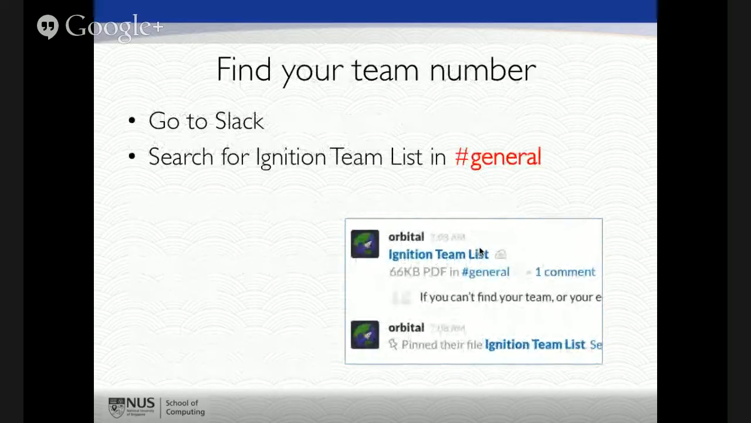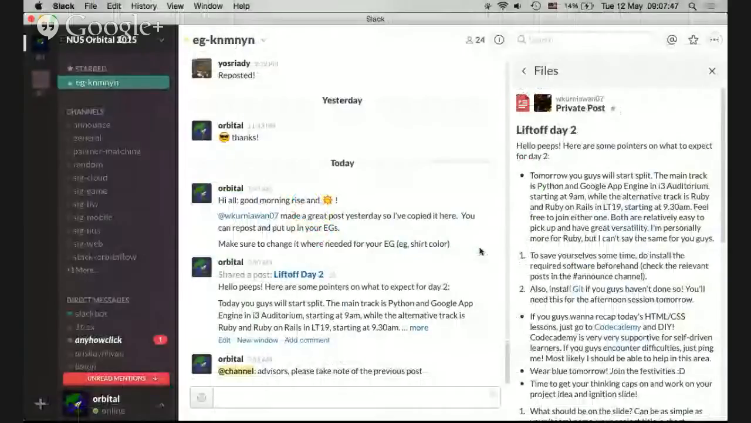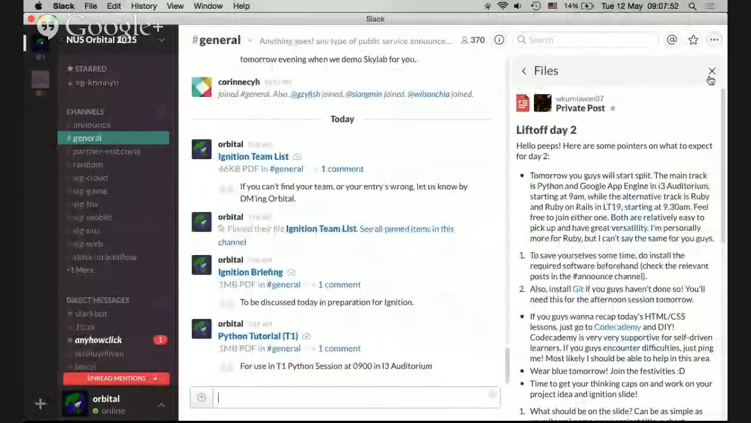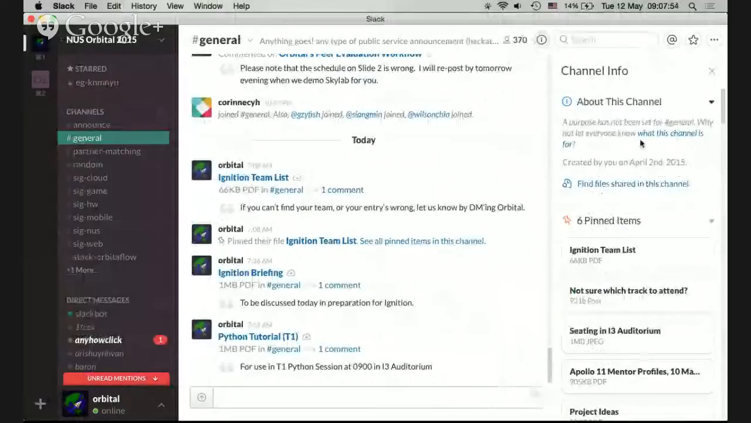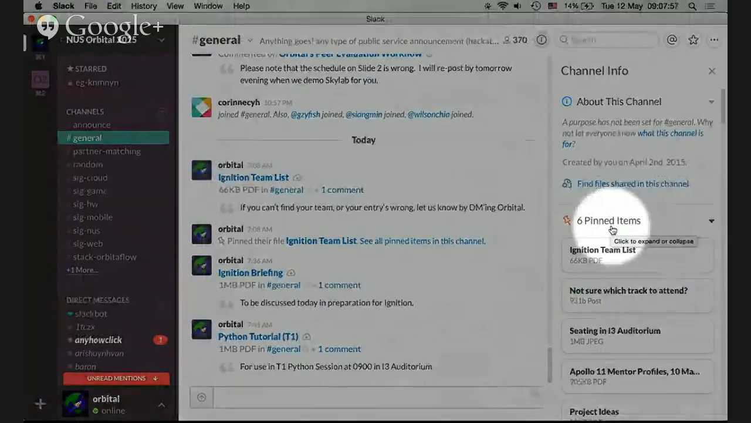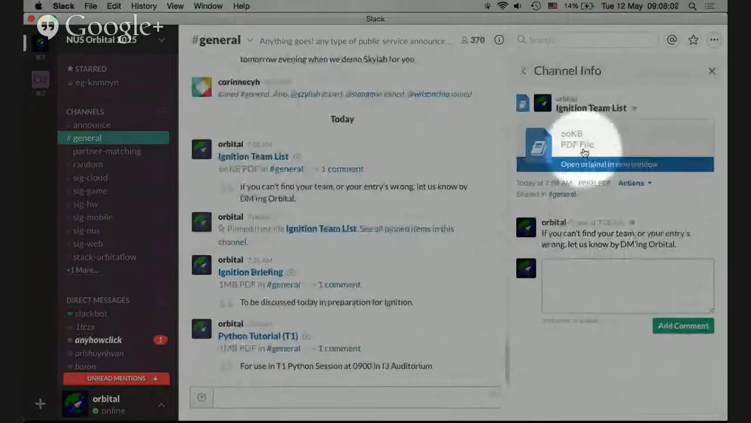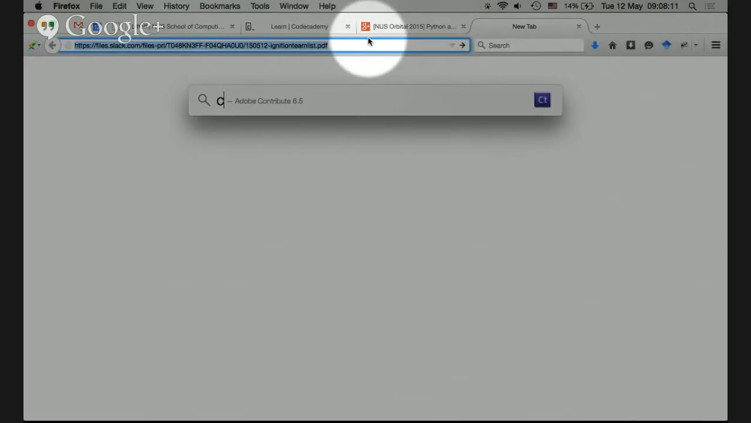So you have to find your team number. How do you do that? You go to Slack and you go to the Ignition team list in general. So I'm going to do that right now. Let's see, in general, okay. There are some files here. So actually the best thing to do is, yeah, look for the pinned items that you can see on the left, right-hand side. And there's an Ignition team list. You can download that file. Okay, if it works for you. It doesn't work in my browser, but whatever. When you download it down, okay, let's say I do it in Chrome, it'll work for me.